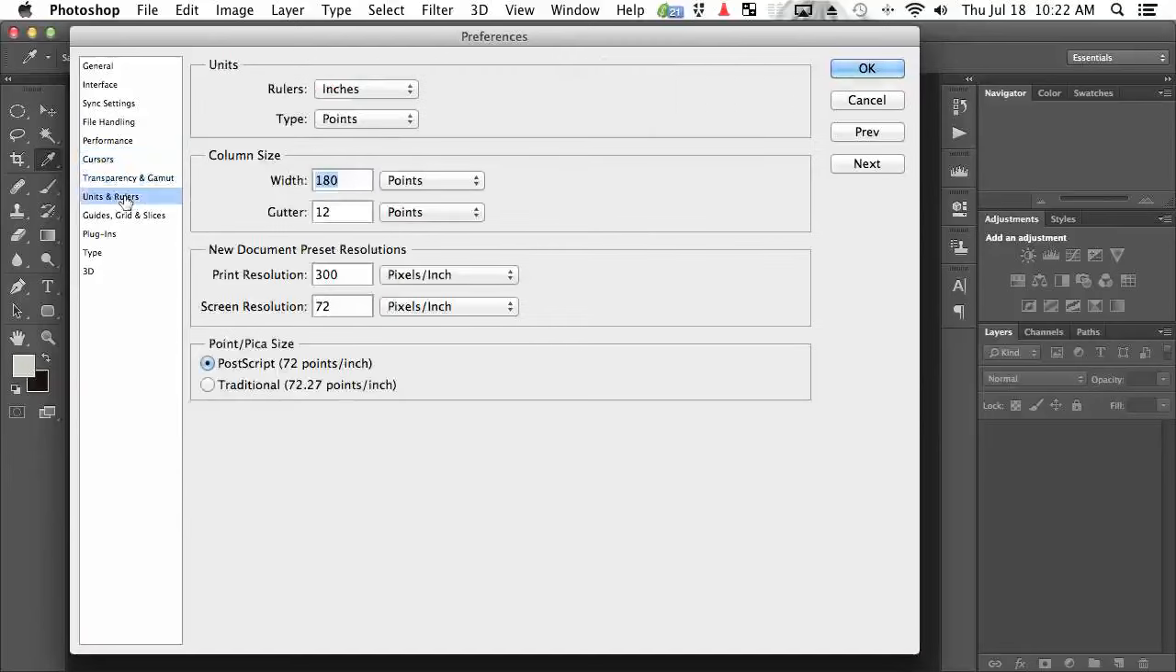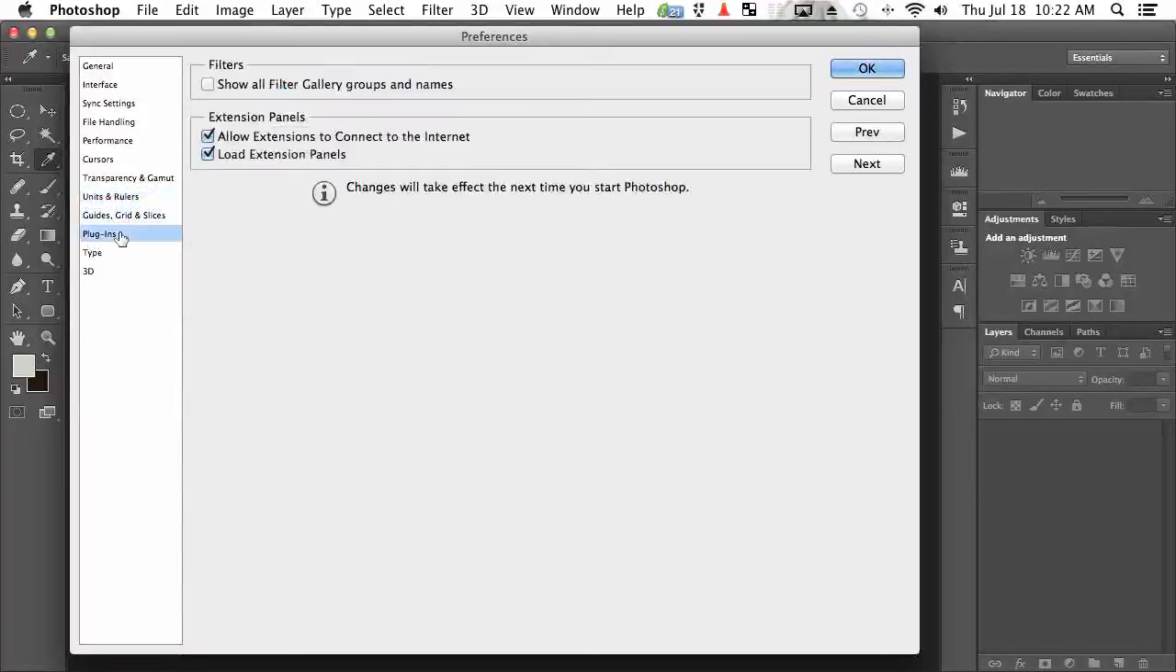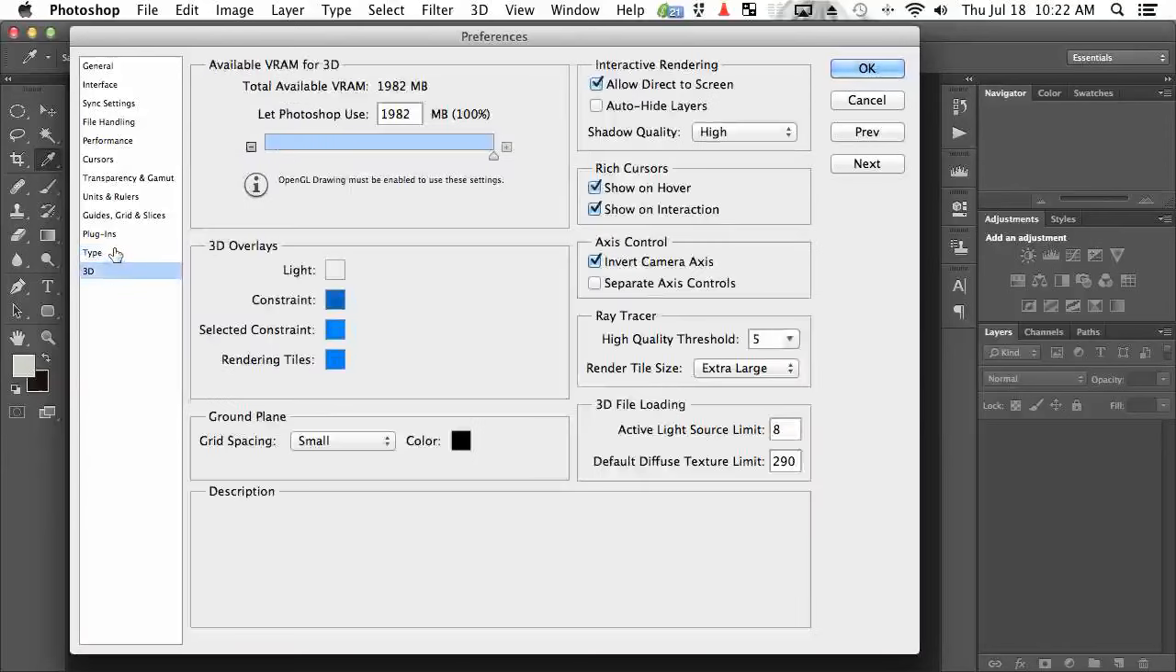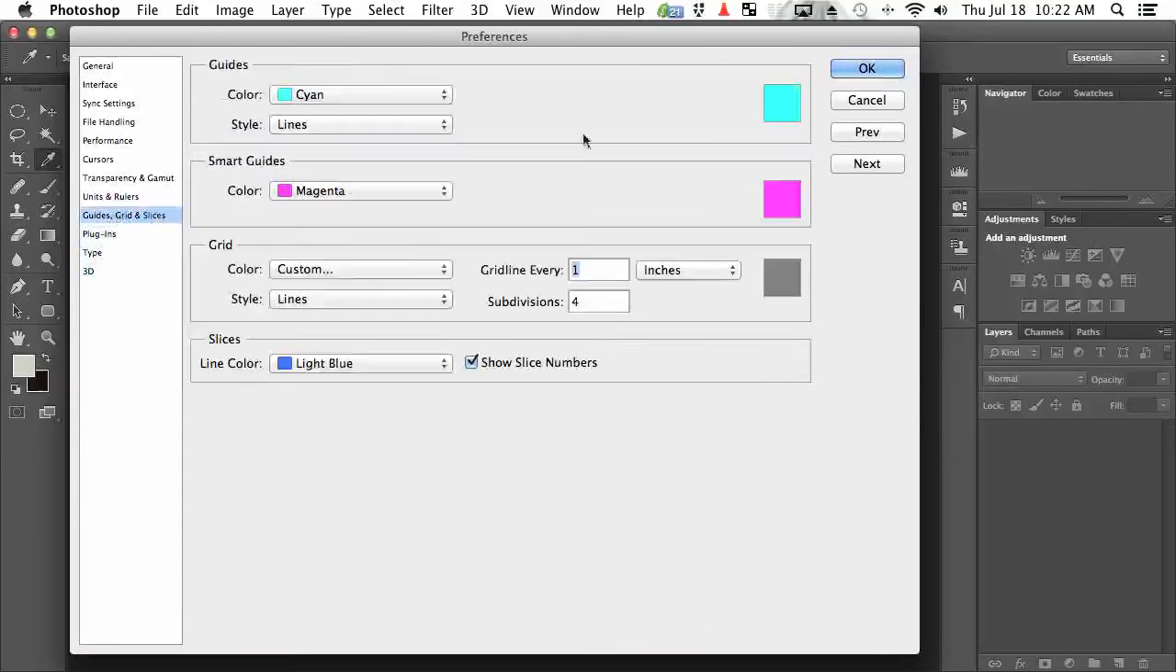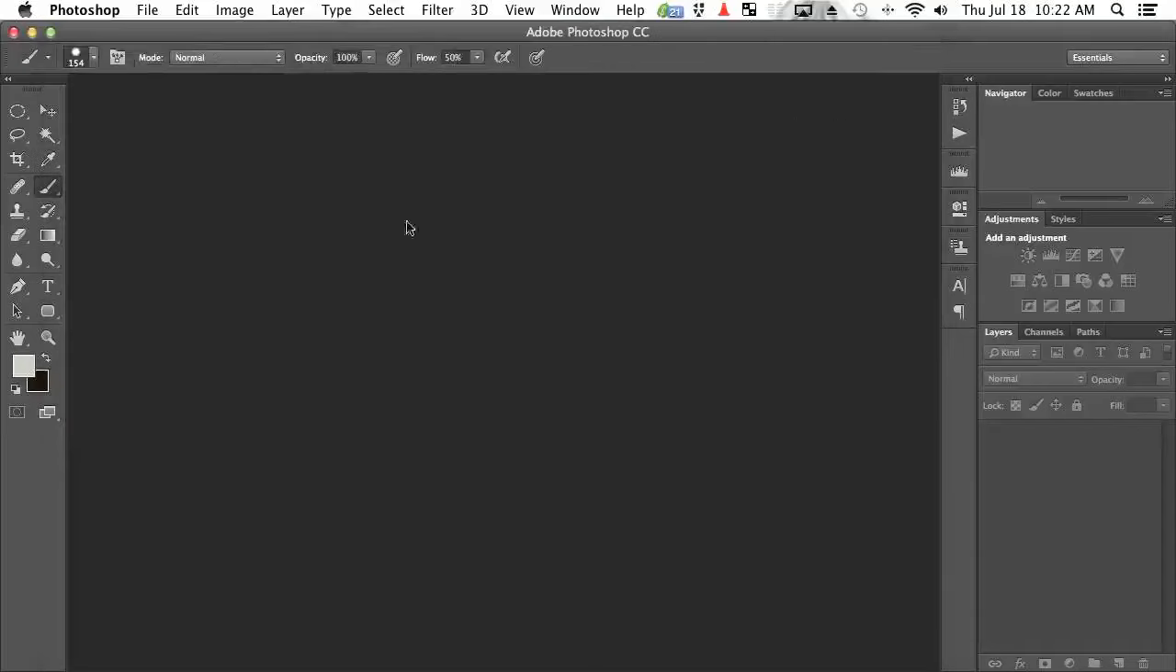Okay, cursors, I leave these the same as well. Transparency and gamut, don't mess with that. Every now and then, rulers on your images you can change to pixels or inches. I usually just keep it at inches because I don't use them that much. And everything down from here, I always just leave the exact same. And again, 3D, not going to cover it today. All right, cool. We're going to hit OK. And if you did make a bunch of changes, they're not going to apply until you quit Photoshop and then open Photoshop again. So just make sure that you do quit Photoshop and then open Photoshop again.